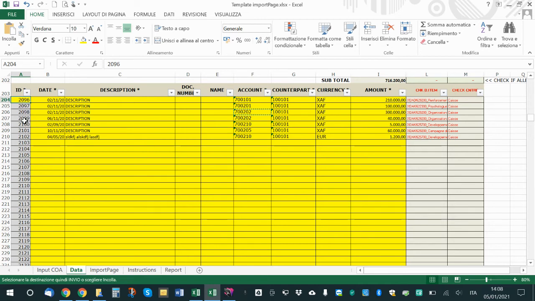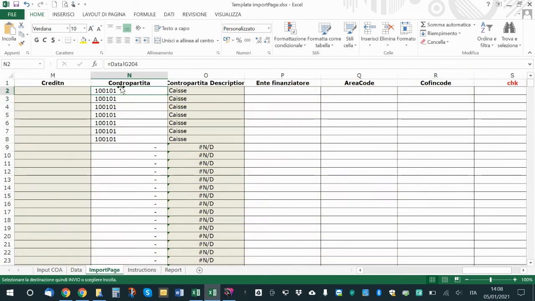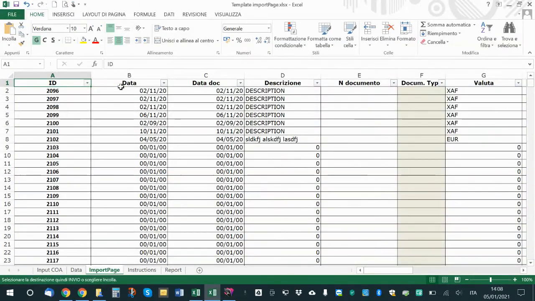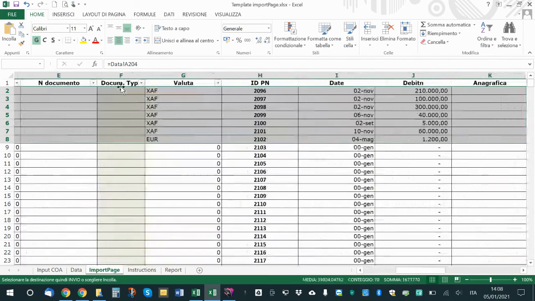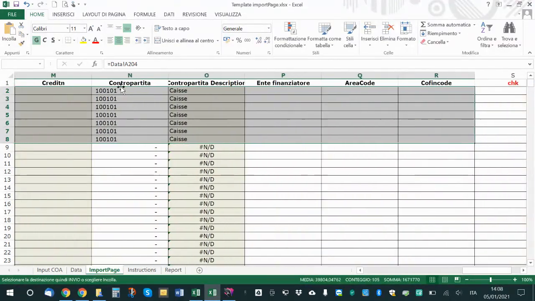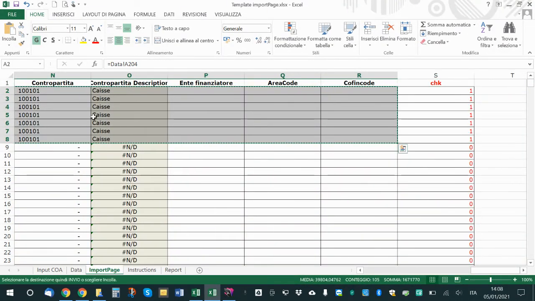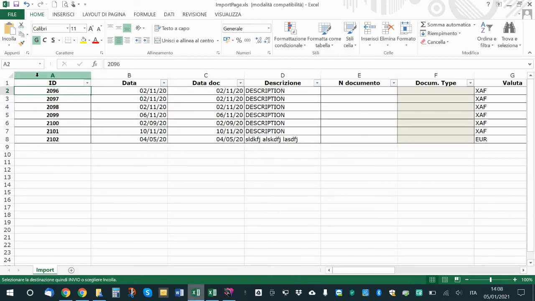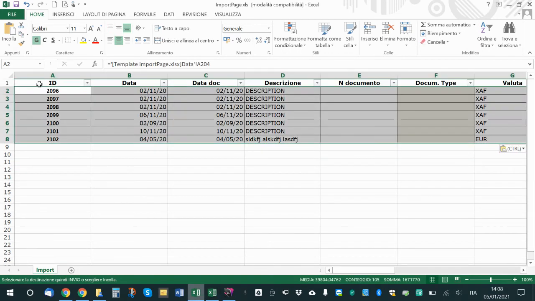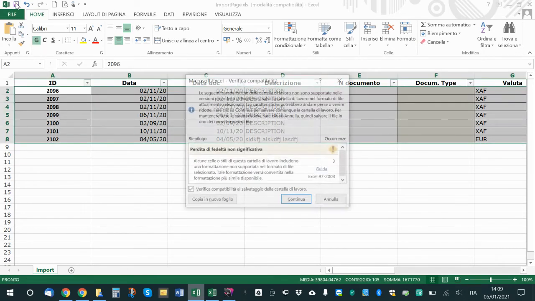So I will import this information in my DESY consequently. I go to the final step. I select again, now that I have also corrected the mistake, all the section, I copy it, and I paste it in the proper file whose name is import page. I save it as a value and save the file.